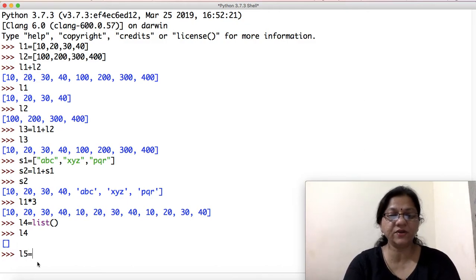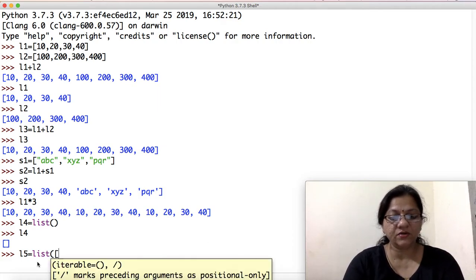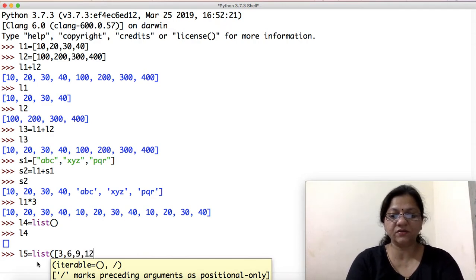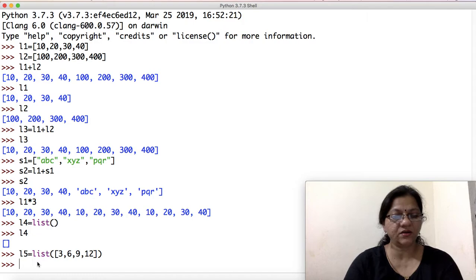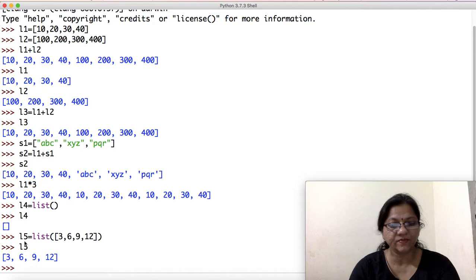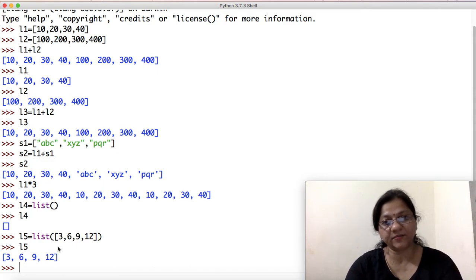Let's say L5 equals list of, and I can pass the whole value to it. Let's say 3, 6, 9, 12. Okay, and now when I say L5, you can see the list created. This is a constructor without initializing the value, and this is a constructor which passes a value. So you can take it like that from an object oriented point of view. So after knowing how to create it using the constructors of list, let's go next to appending.